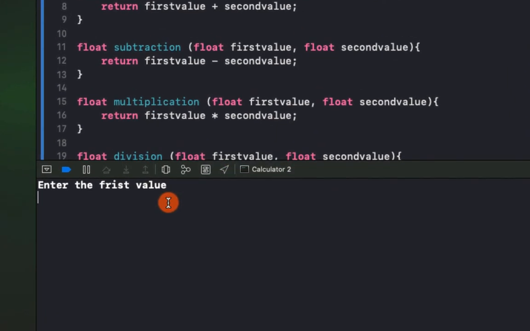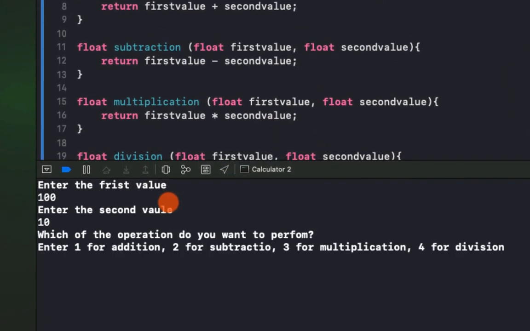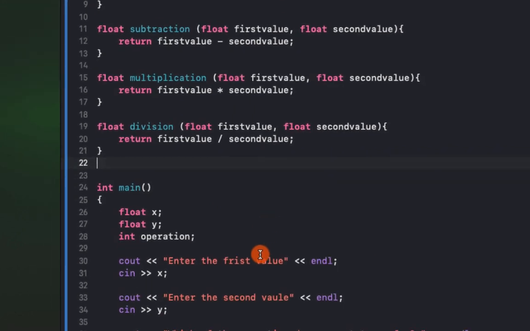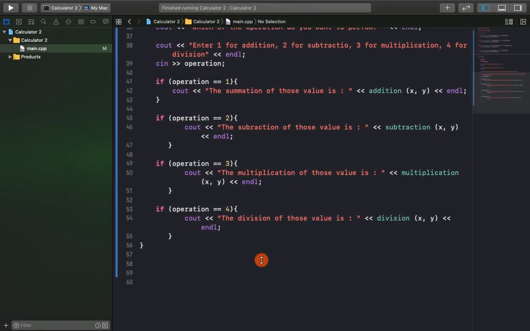Enter your first value, 100, then 10, which is okay. Enter your operation. The user went ahead and entered -1, which is not part of the scope. Our code is going to crash. So is there any possibility for us to fix this? Yes, there is, and that is what we are going to do in this episode. So if you're ready, let's dive in.